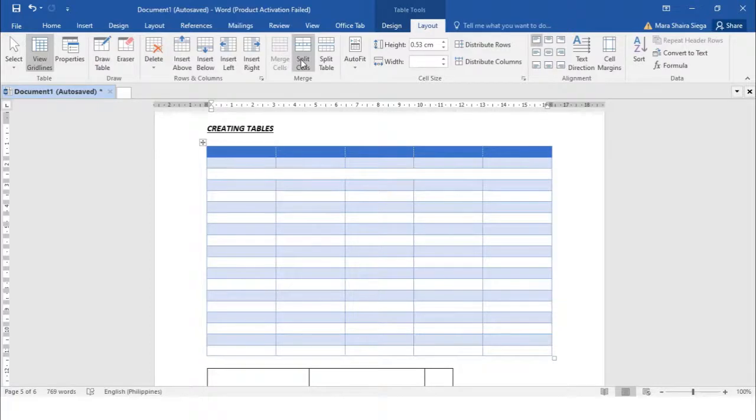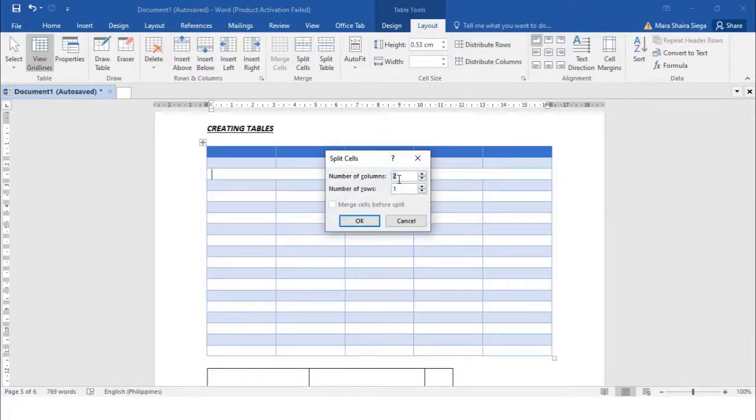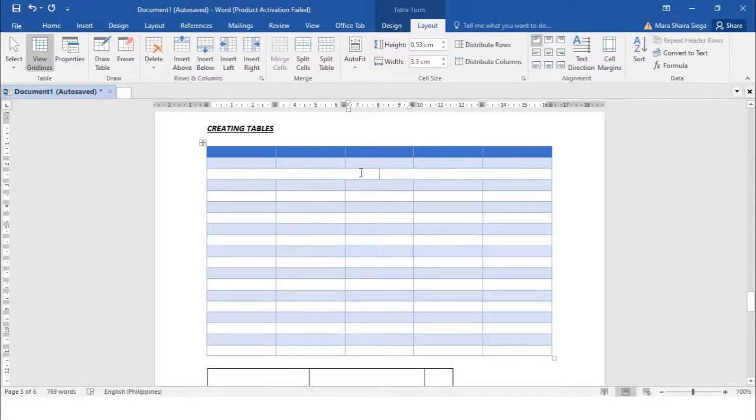Now if you would like to split it again, just specify the number of columns the cell would be split into and then how many rows. In this case, for instance, it's just 2. See, it was split exactly in half, or into 2. So that's how you can split cells.